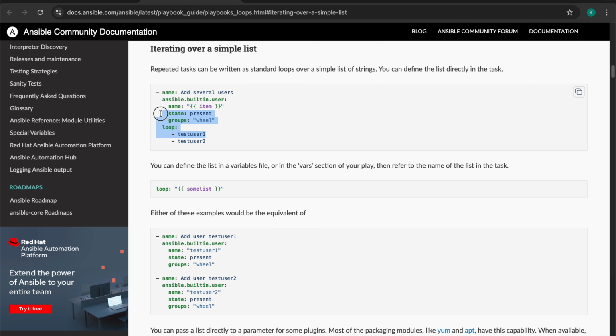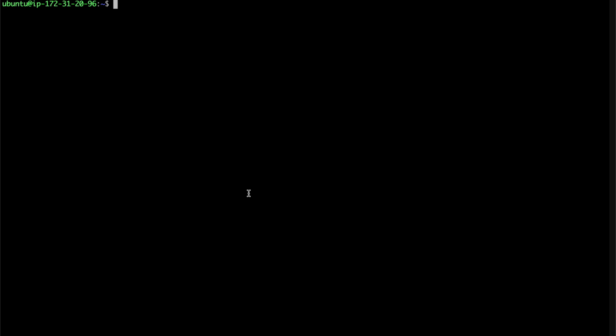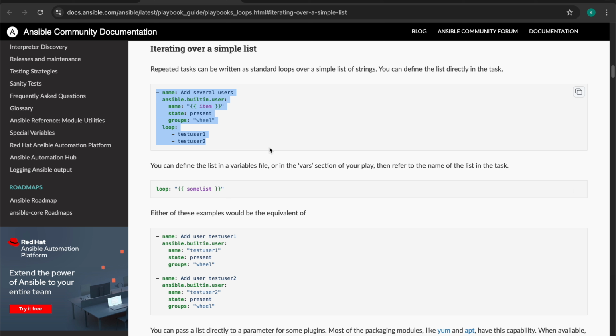I'll take this piece of code from it and try to replicate similar functionality in my playbook. For that, I'll create my playbook first. I'll create loop.yml, and as you all know, a playbook always starts with 3 hyphens, then I'll provide my target host name as localhost. Then from here I'll start my tasks, and here I want to iterate over a list of items.